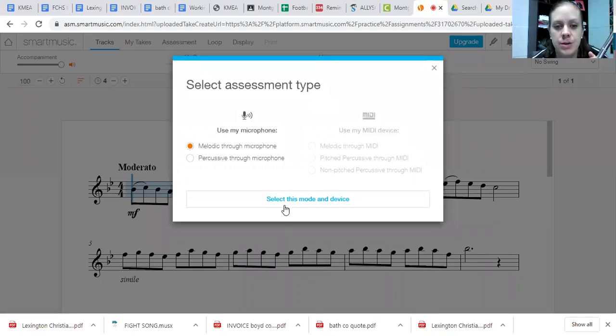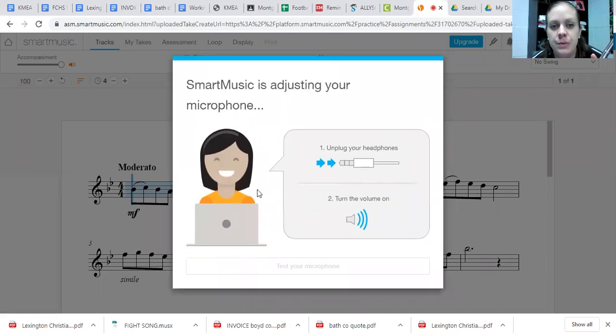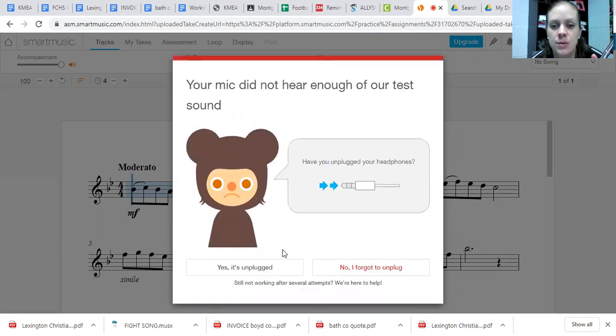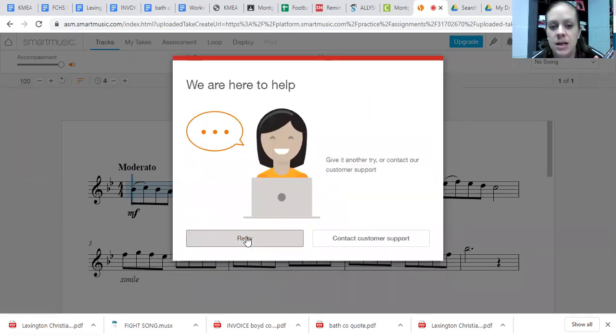And it's going to ask you to use your microphone. It might take it a minute to pick up everything. Test your mic in your computer. It should do what it's supposed to do. Sometimes it goes the first time. See, this time it doesn't. So then it'll say play test sound, and then yes, and retry.